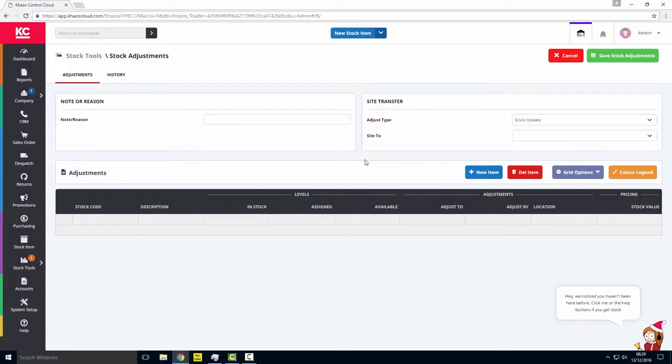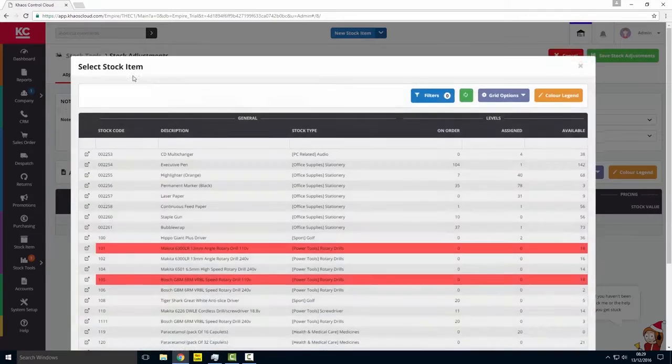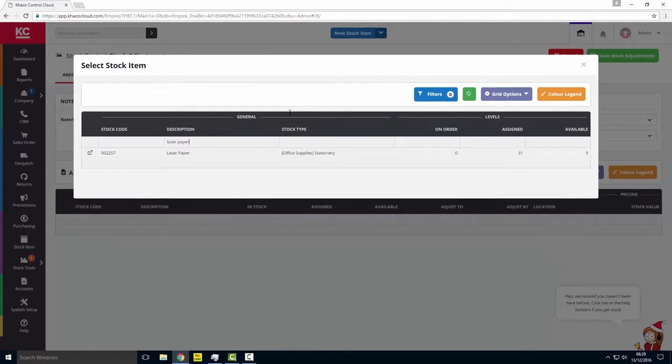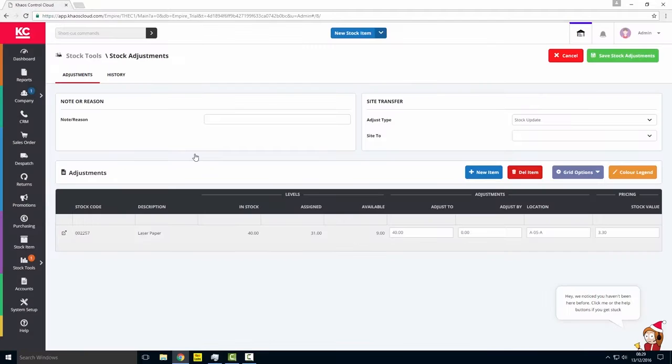In terms of the way stock adjustments work in Khaos Control Cloud, we can either adjust one item's stock level at a time, or we can adjust the stock level for a whole range of items. The first thing I'm going to do is show you how to adjust one item's stock level. So I click on the new item button. That gives us our stock dialog, with our standard filters on here. Obviously we can type straight in, so I'm interested in laser paper. Green select that and hit enter, and it pushes that into the grid for us.